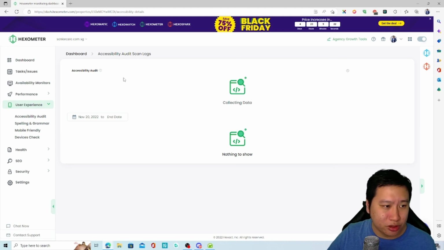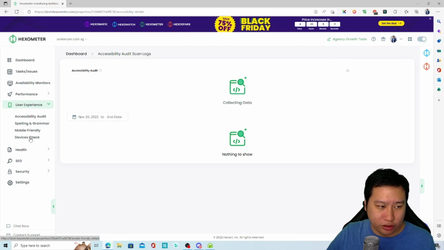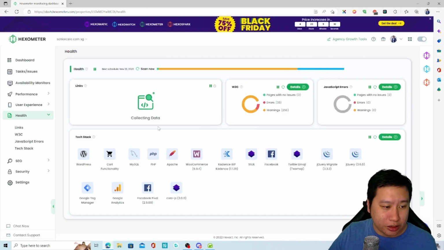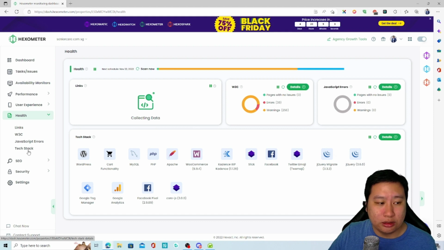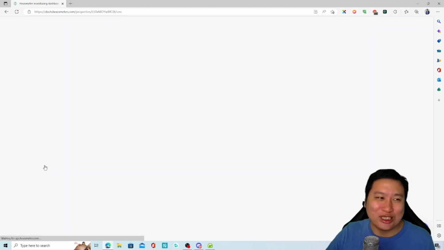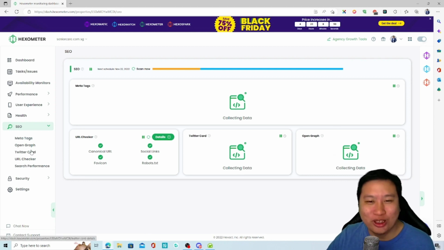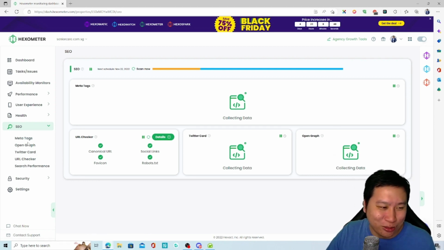There are also accessibility audits, and it's going to check multiple different devices. There's also health monitoring, so it's going to monitor your tech stack, things like that: W3C, your JavaScript errors and stuff like that. I don't know what W3C is, so if you know, that would be good for you. If you don't, maybe look it up on Google, because I would have to do that as well.